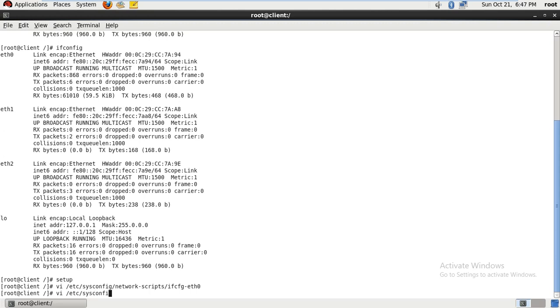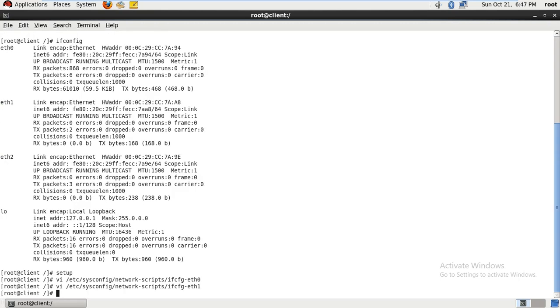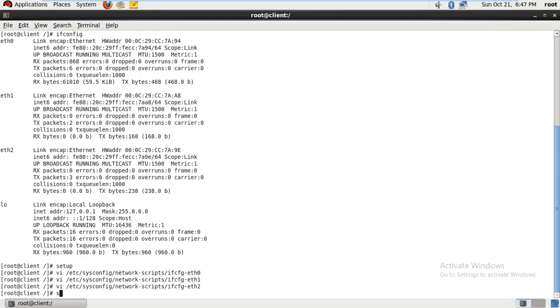vi /etc/sysconfig/network-scripts/ifcfg-eth1. Already available there, so quit it. Vi, we need to go for the third NIC: /etc/sysconfig/network-scripts/ifcfg-eth2. Yes, this is also available here, so no need to edit anything else.